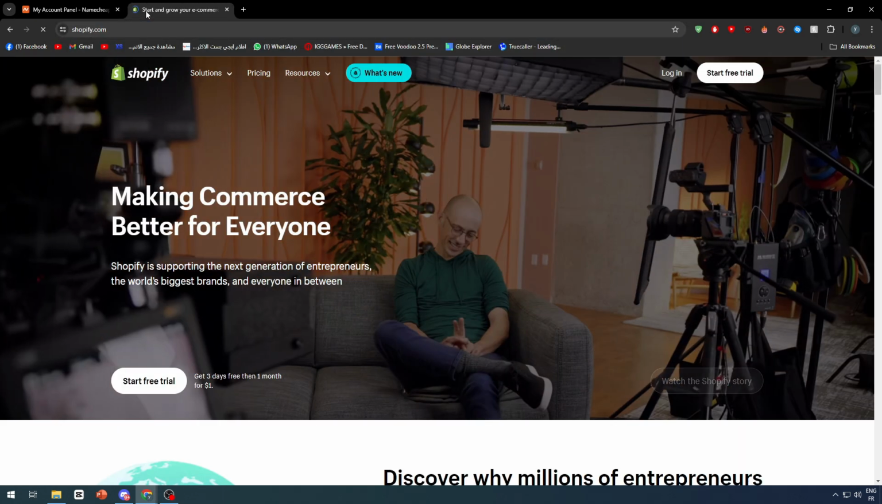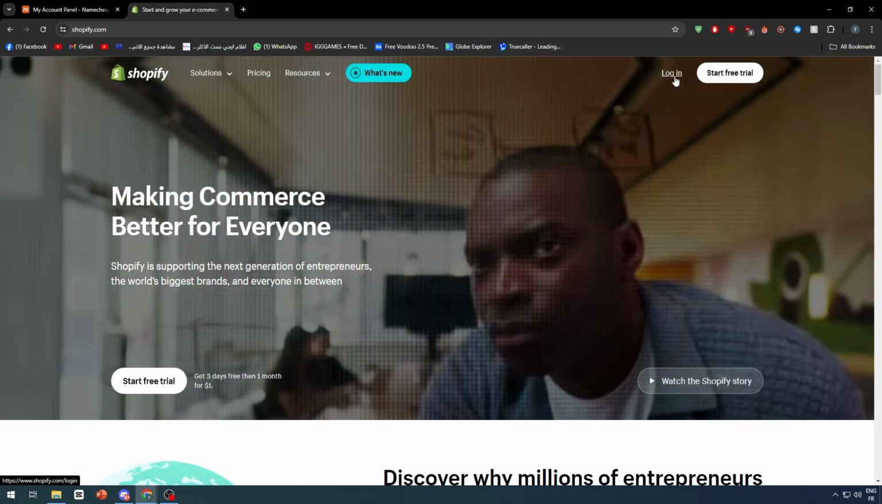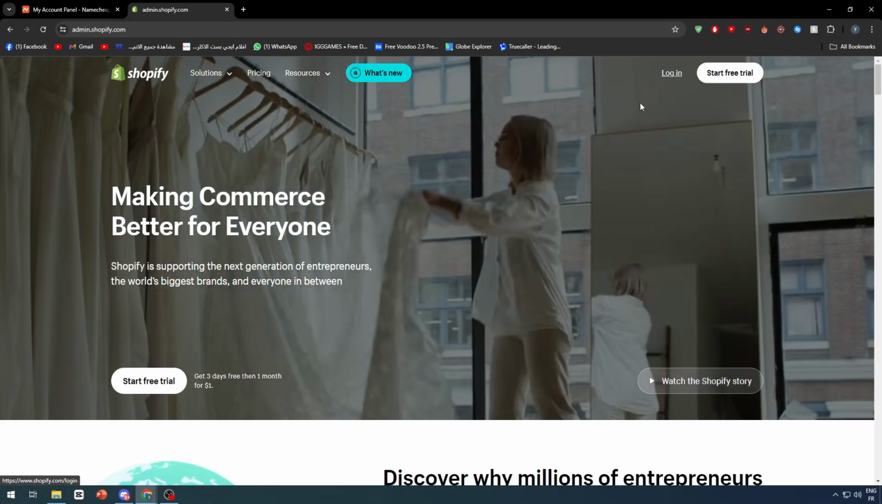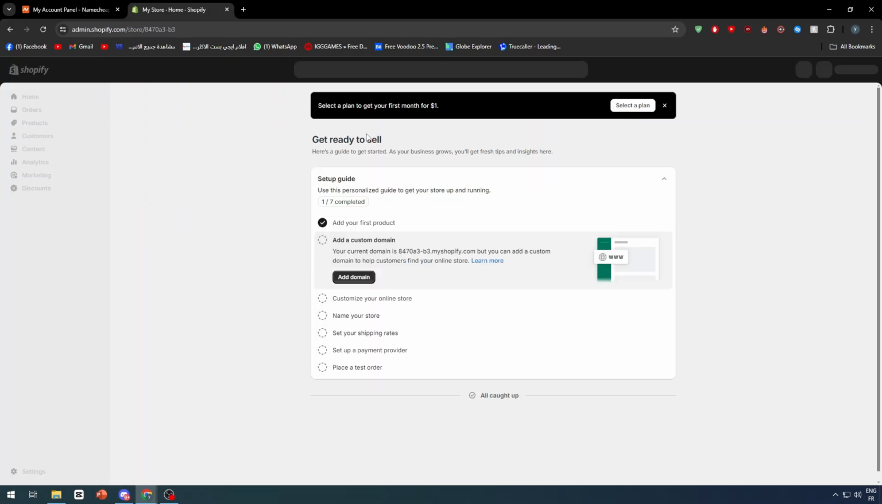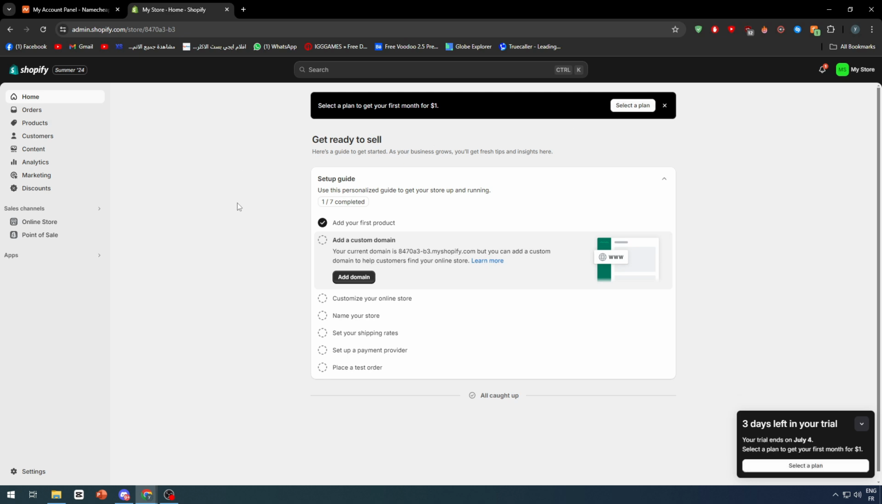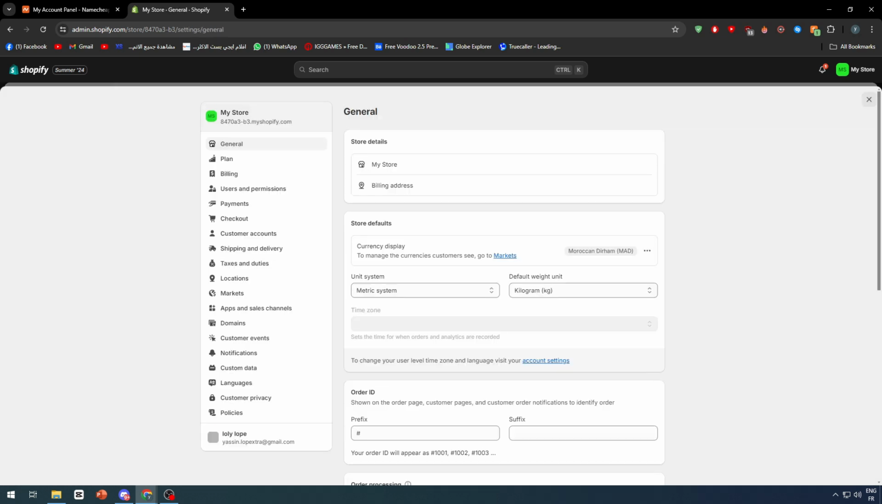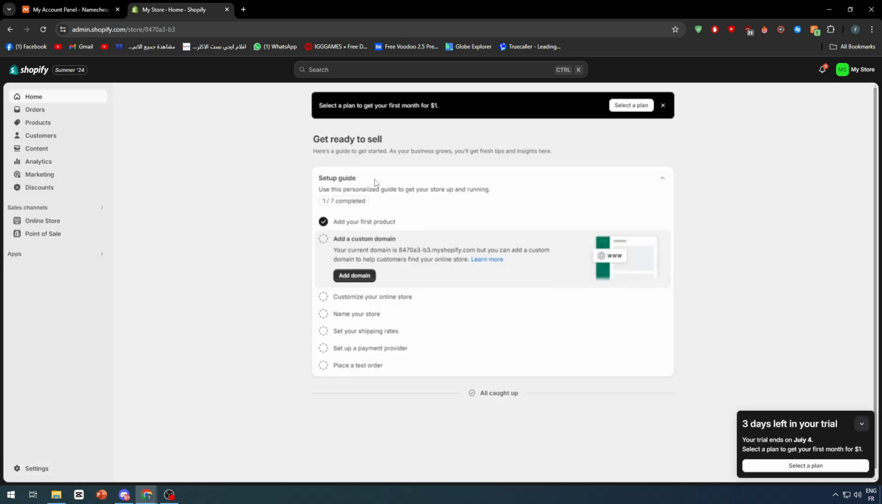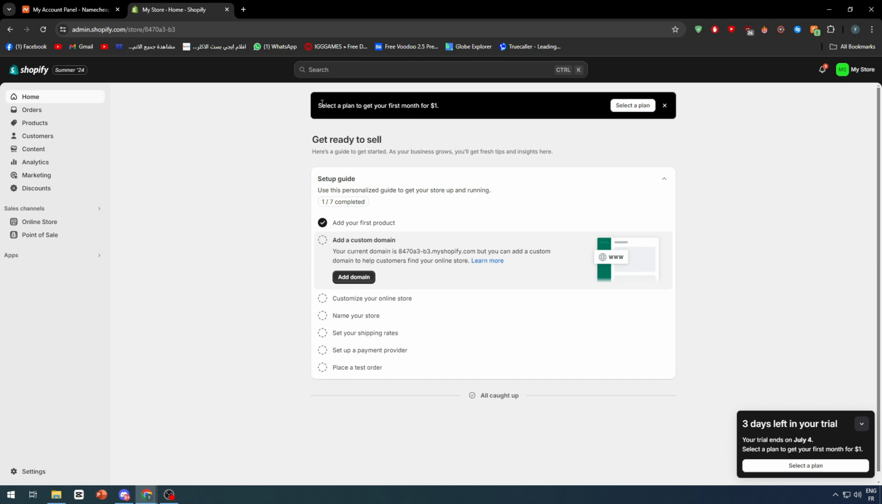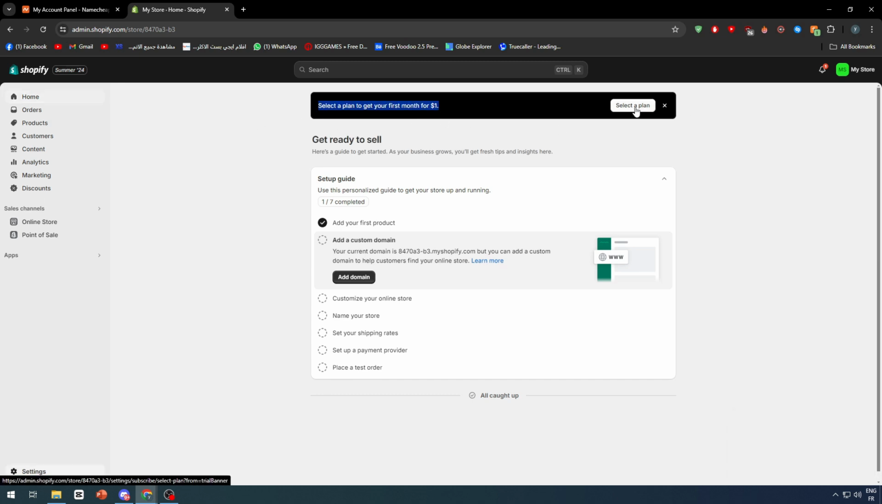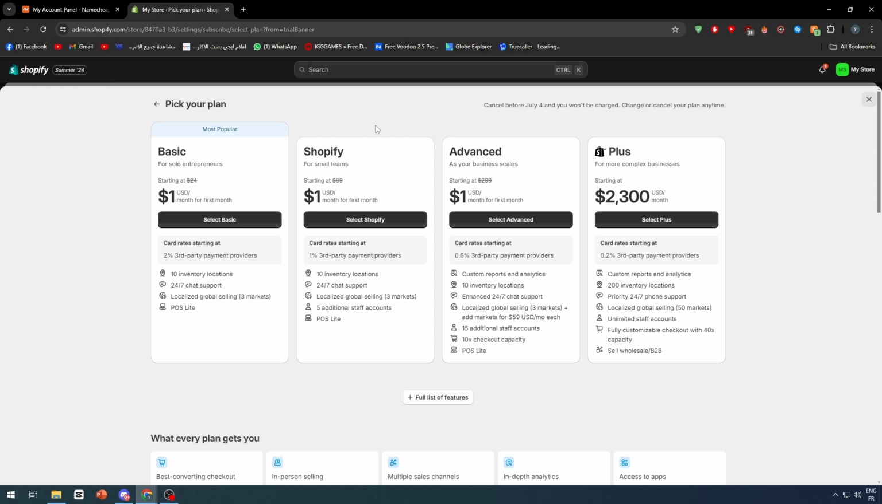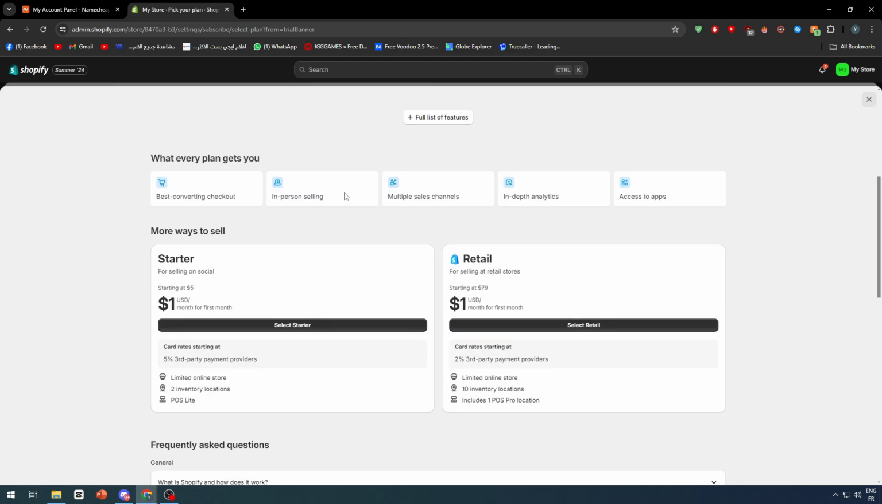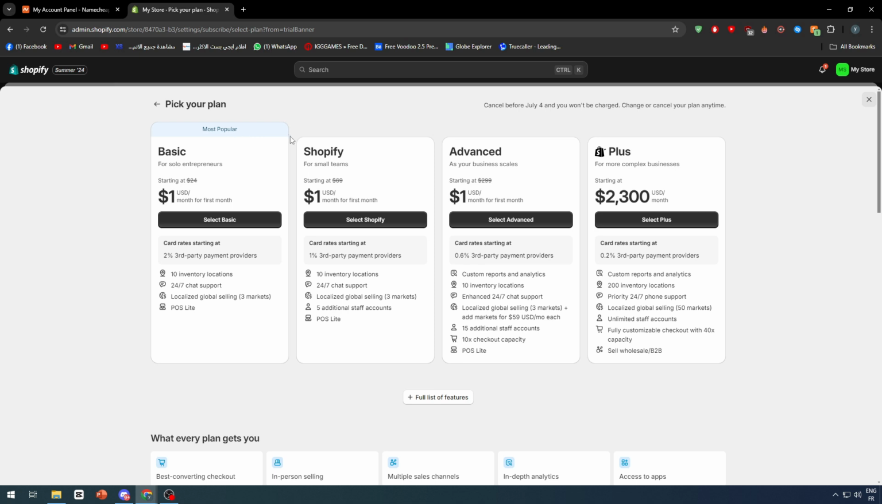So let's go now to shopify.com. Go ahead and click on the login button, and right through here what I'm going to do is simply make sure to go to the settings, and as you will notice guys, I'm now on my store, and I'm on the free trial. So if we select a plan, here you will have all variations and what kind of things you will get from upgrading your plan.